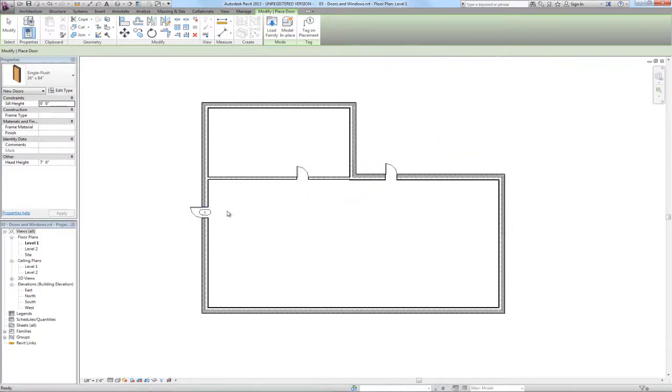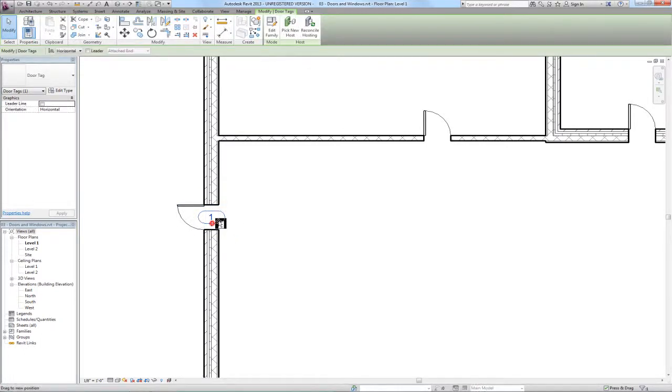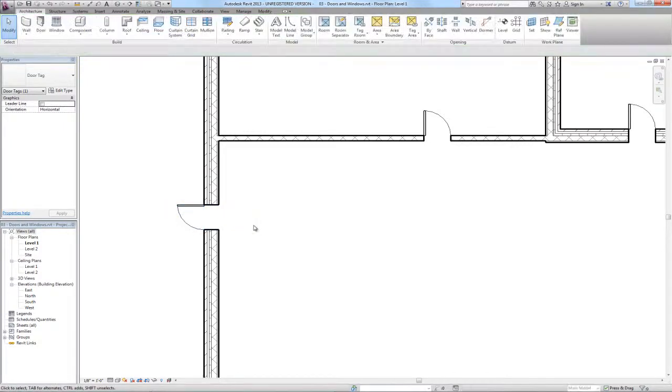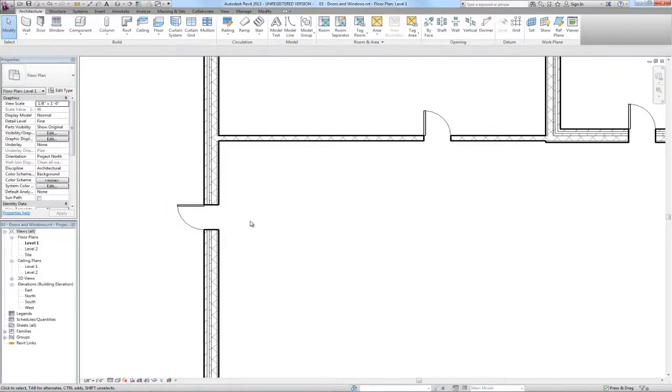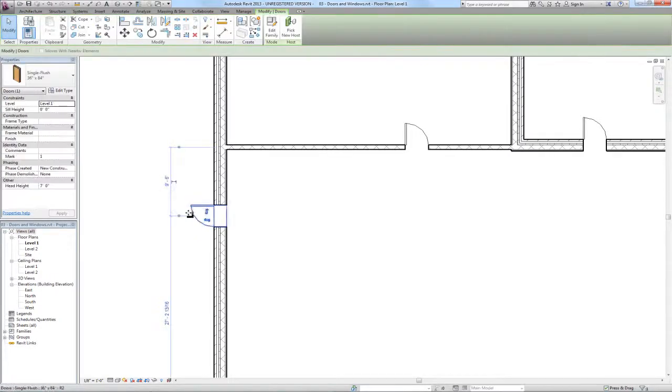We'll press escape. We notice that the door tag can be selected and moved. It is a separate element from the door. We can select the tag and delete it at any time. The information in tags is simply coming from the element being tagged, so you never lose information by deleting a tag.